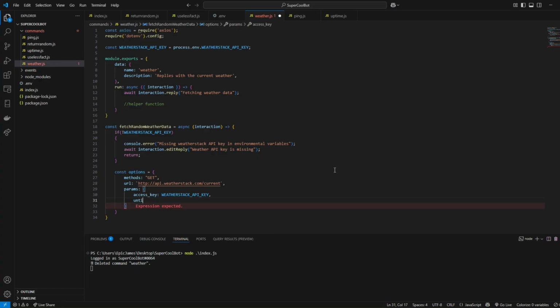And then for the units, by default, I believe it is Celsius. So if you want it to be Fahrenheit, then you're just going to put an F here for units. Otherwise, it should be Celsius, or you can make this a C, I believe. But we're going to leave it like so.